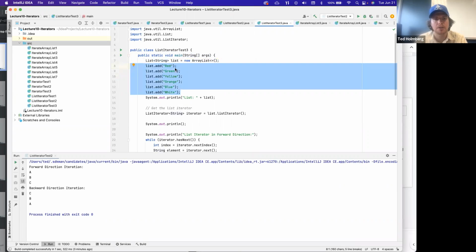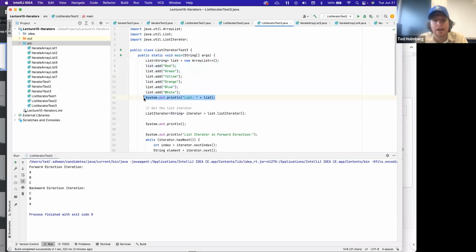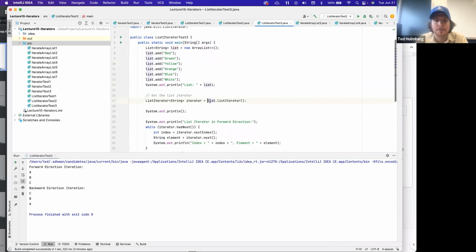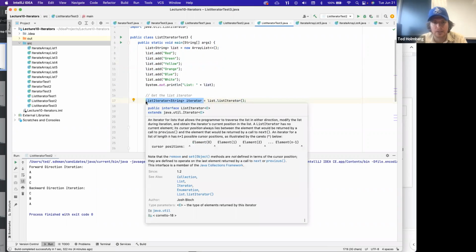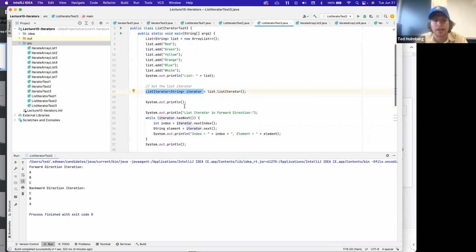So some colors: red, green, yellow, orange, blue, and white. And then we'll just go ahead and print out the state of our string. Then from our list, we're going to get a list iterator, and we're going to save that iterator into a variable so we can access it and use it to walk across our collection.